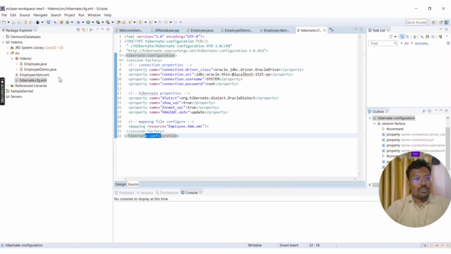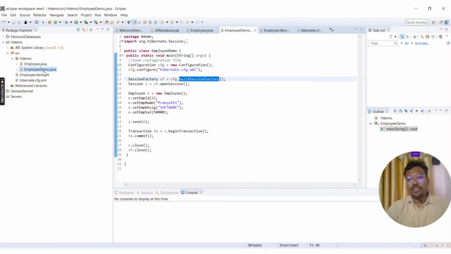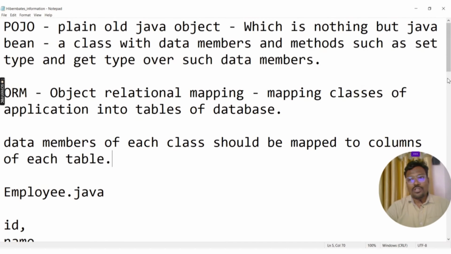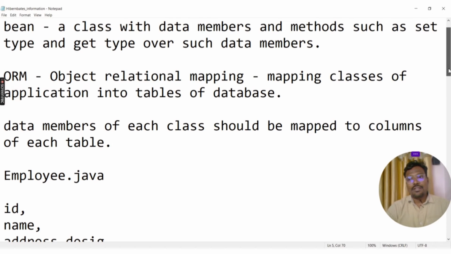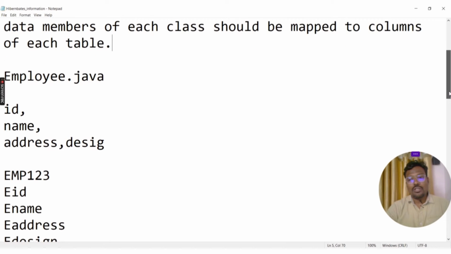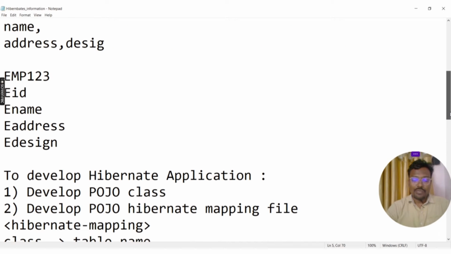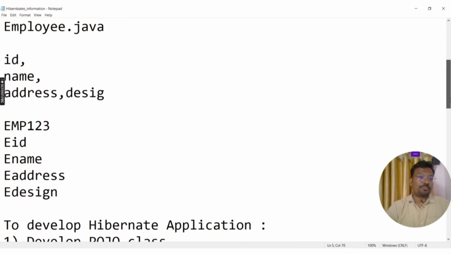Now we are going to the last module, that is the result file, the utility file, where the main method will have a sequence of steps. First you need to create a configuration object, an object for the Configuration class. Then we have to create an object for SessionFactory. Then you have to create an object for Session. Then an object for Transaction. If you want, you can create an object for Query, and if you want, an object for Criteria.